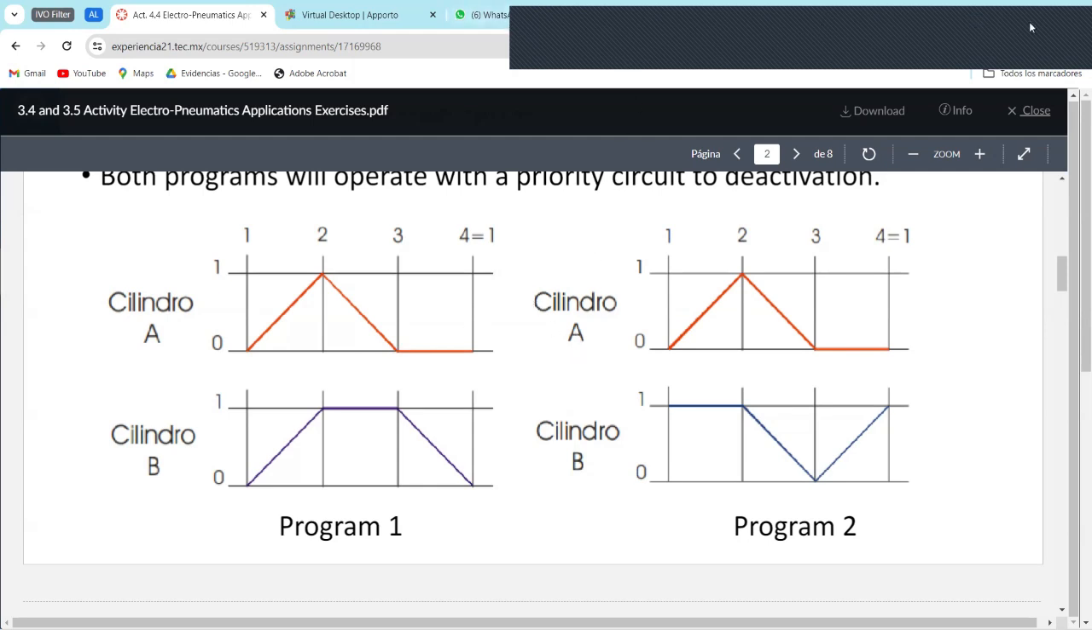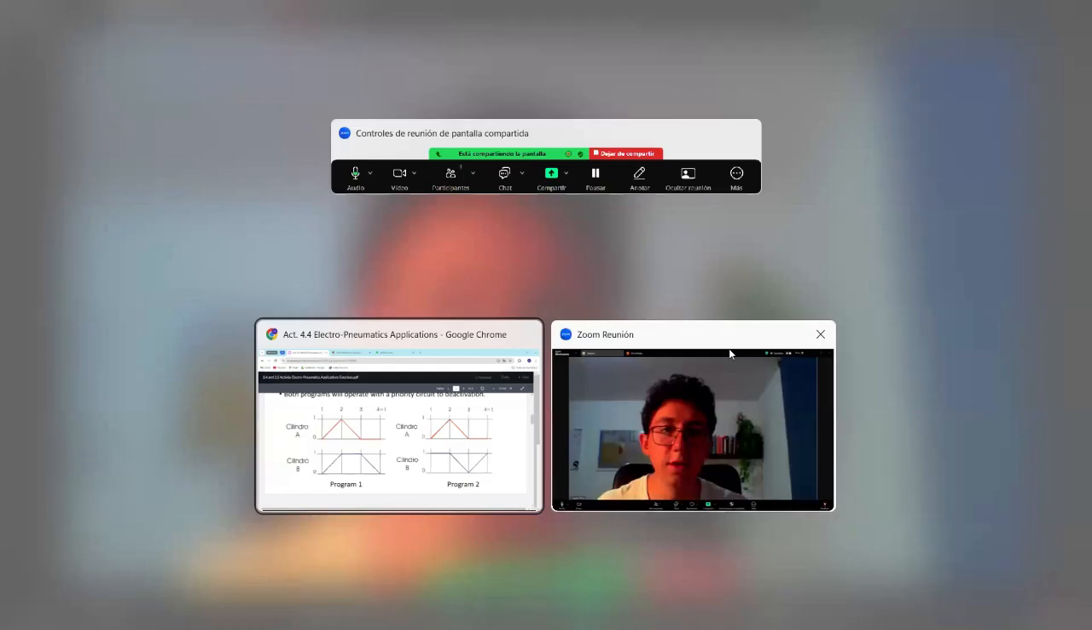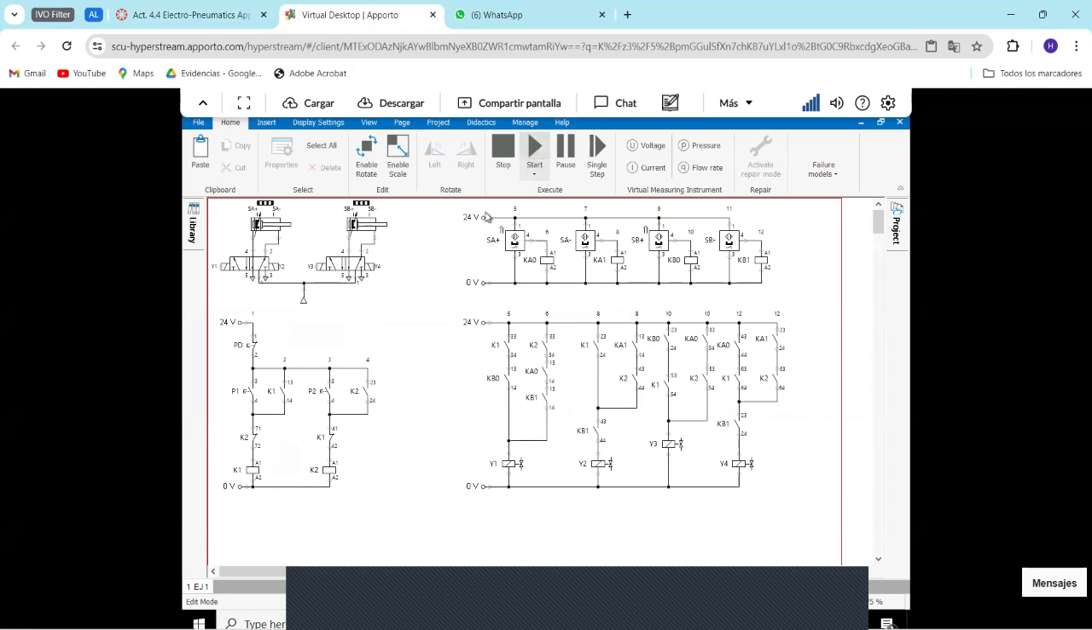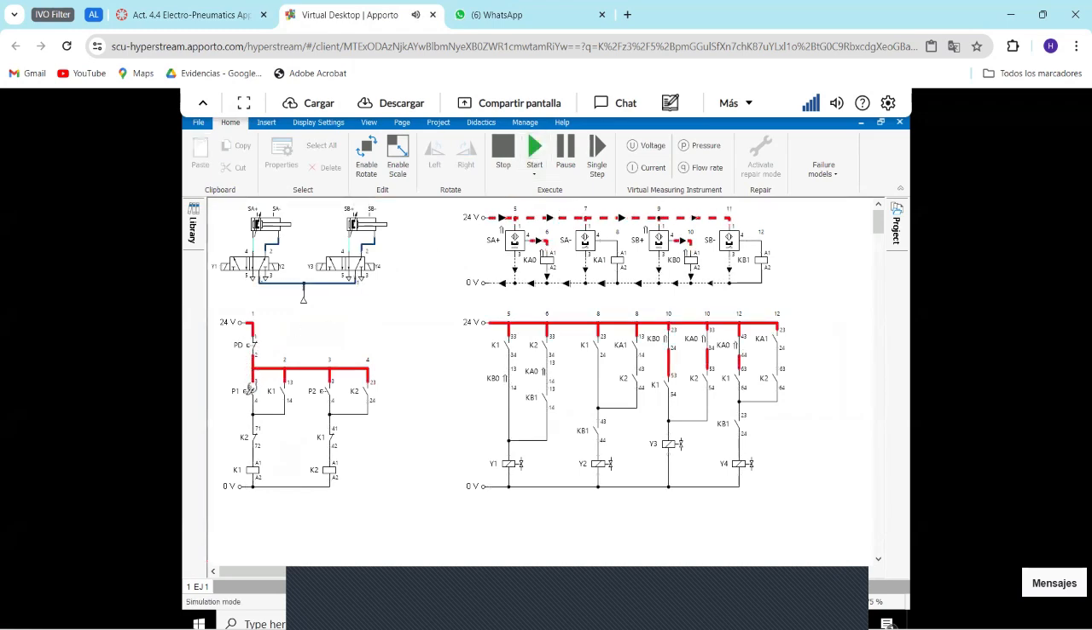We can see that in my simulation here in FluidSIM. When I start my simulation and I press for program number 1, we can see the behavior of both cylinders. Both extend at the same time. Cylinder A contracts first and then cylinder B.